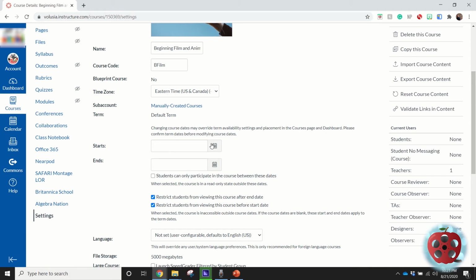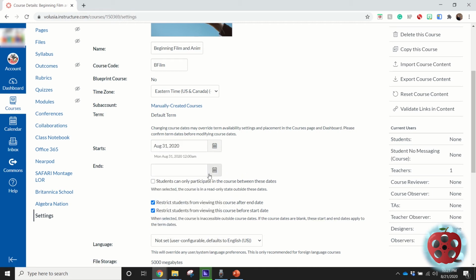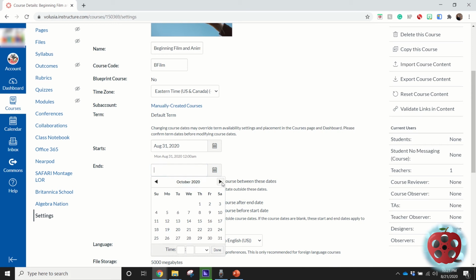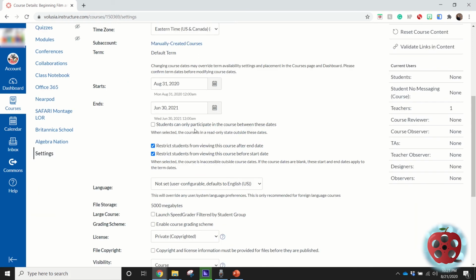And this is basically asking how long my class is gonna go. So we start school on the 31st, so it would start the 31st and it would end, we'll just say June 30th to be safe. And then you can check the box that says students can only participate in this course between these dates. Honestly, I usually leave it blank because by the time we finish, I'll end the course myself. And so the students really can't do anything.